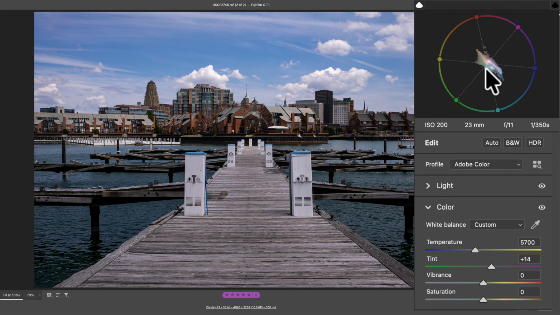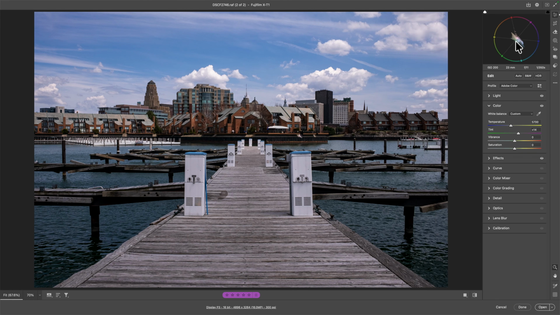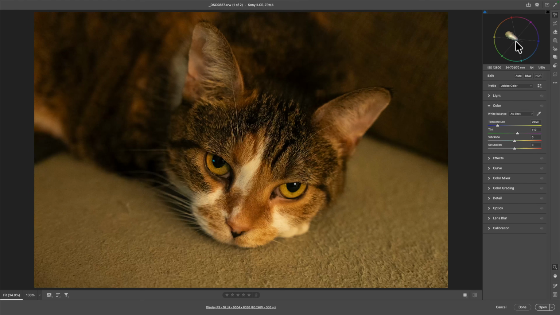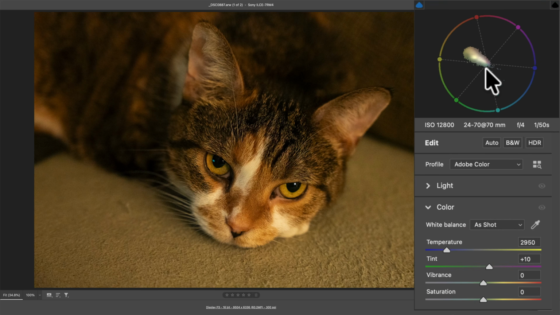Now, let's try a different image, because if you try to get that plot directly on the middle for every image, it sometimes won't work. For example, I have this image of our cat, and there are all earth tones in this image. There really aren't any blues in this image at all. So there's no cyan, no blues, no cool colors. There's just warmth here. So if I come in with the temp and tint slider and tried to get this cloud to be directly in the middle, it wouldn't be correct.